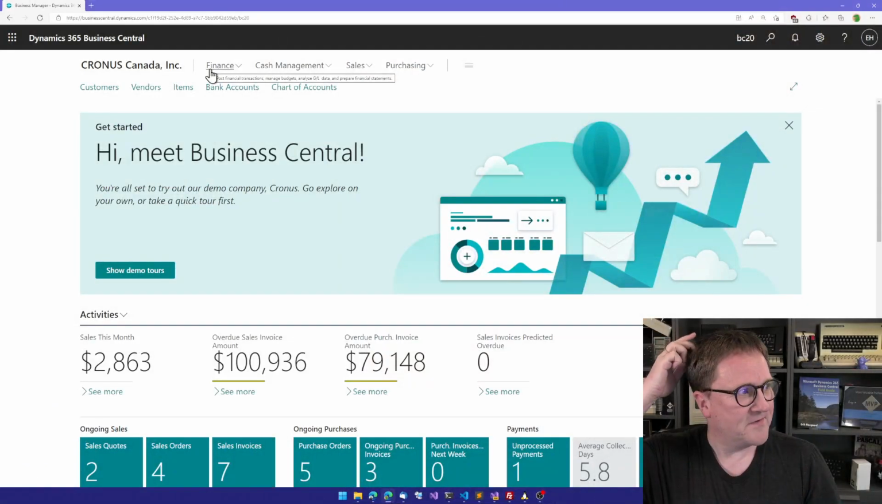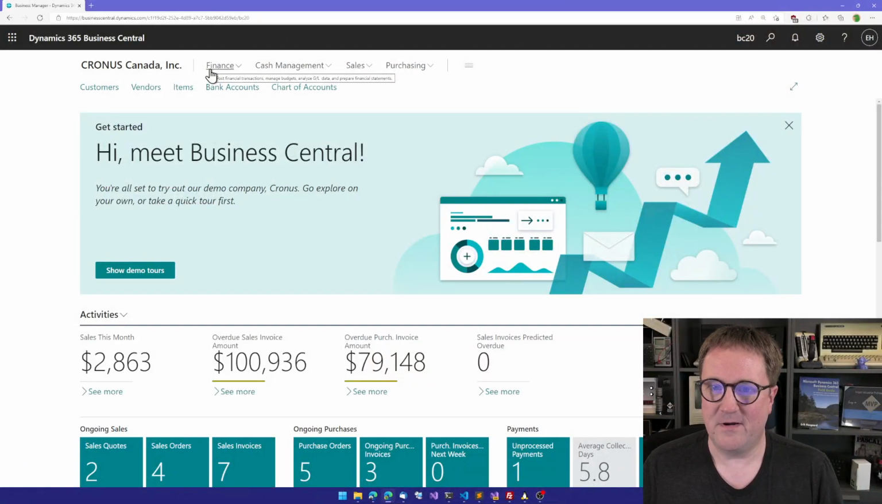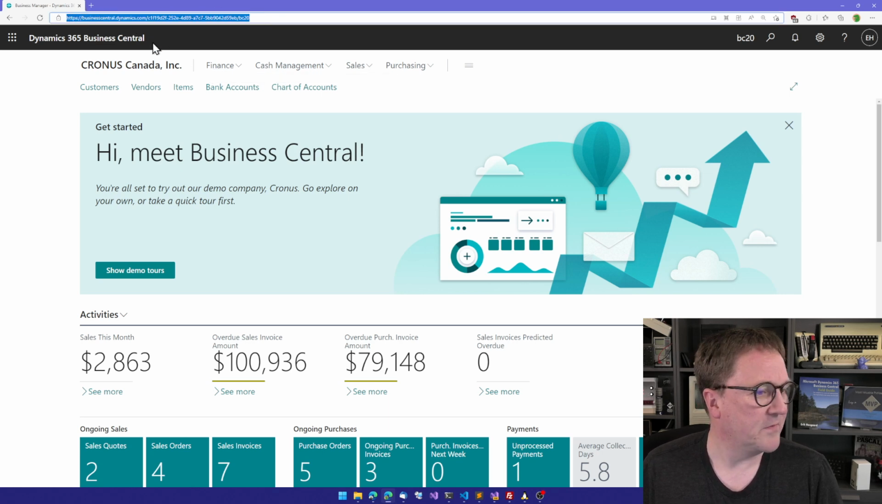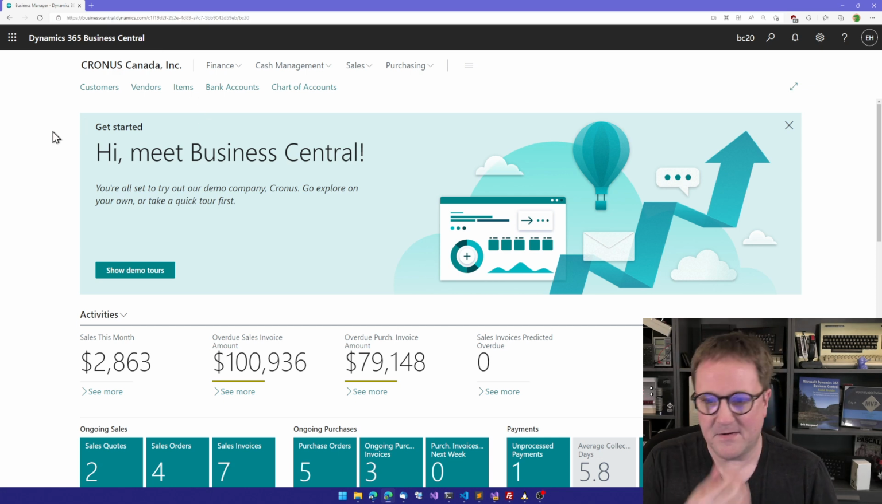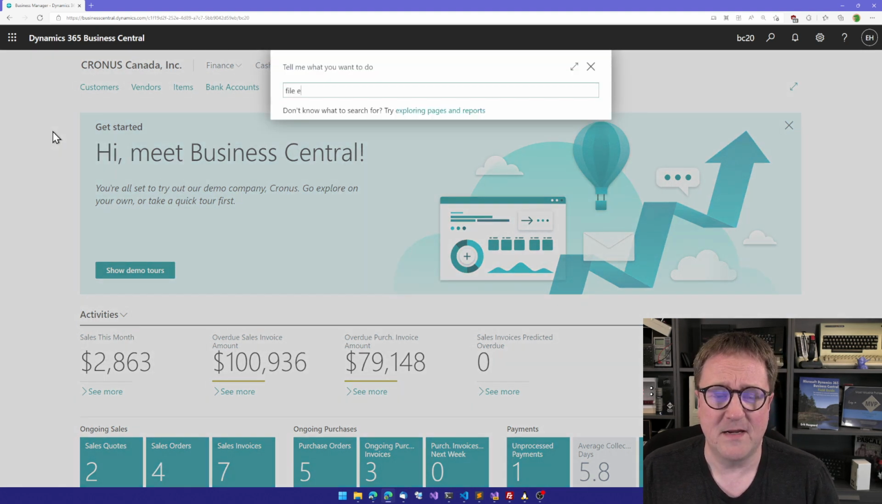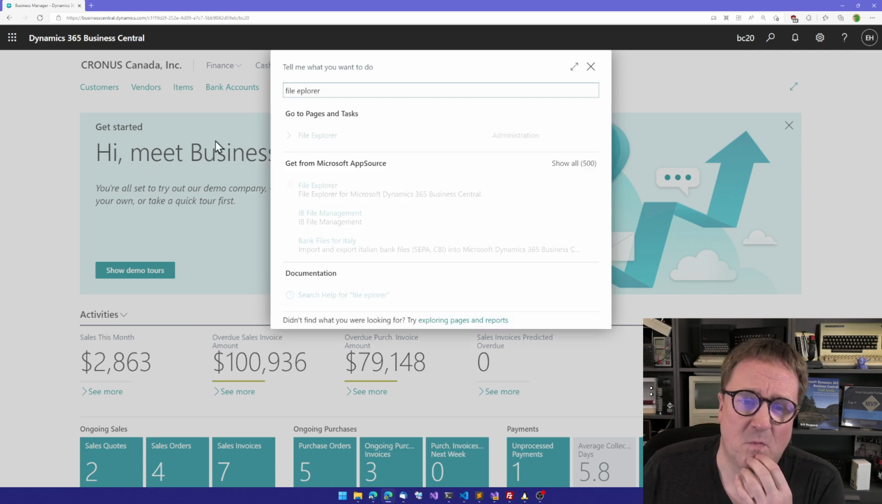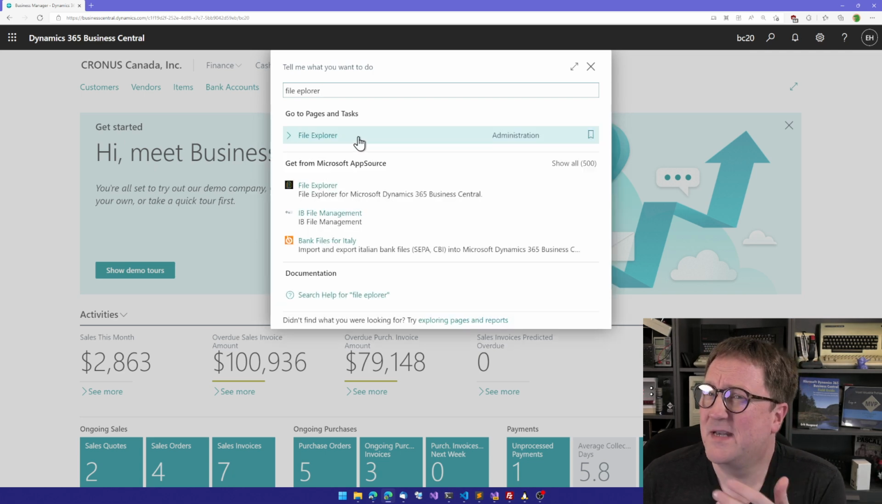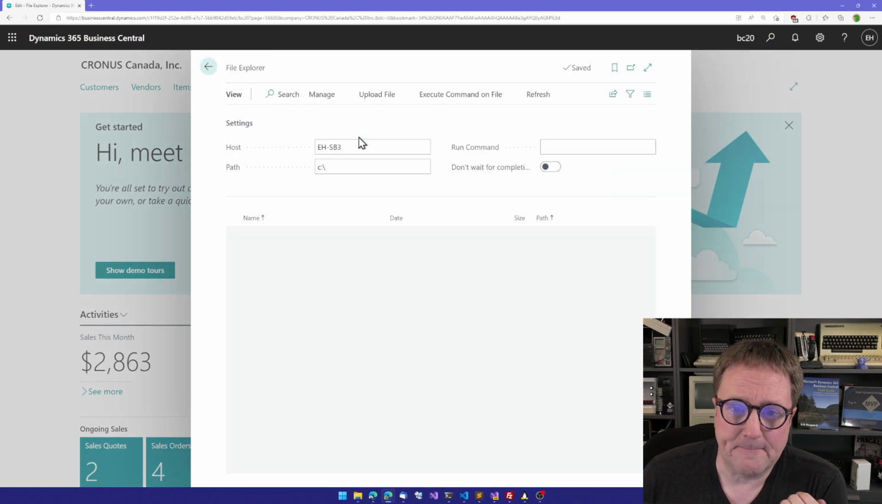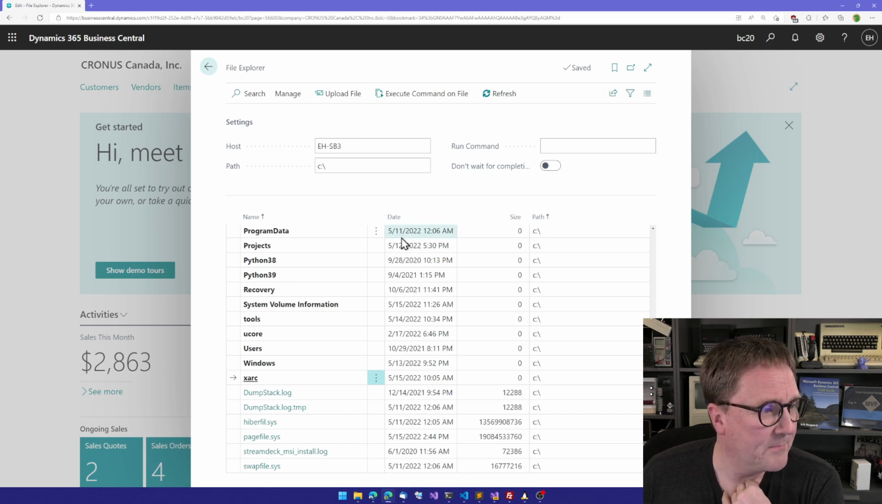So here is a Cloud Business Central. This is important. And I hope you can see that this is a Cloud Business Central. Let's look at how this works at all. I have a small demo page here that can show some of it. It's called the File Explorer. Here it opened right away.